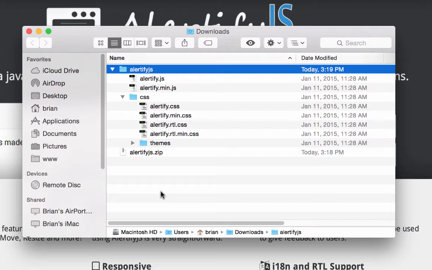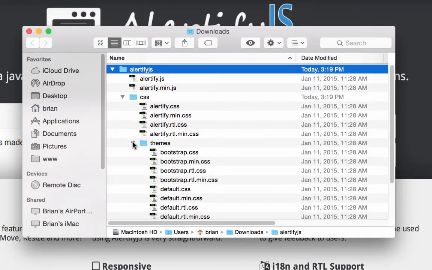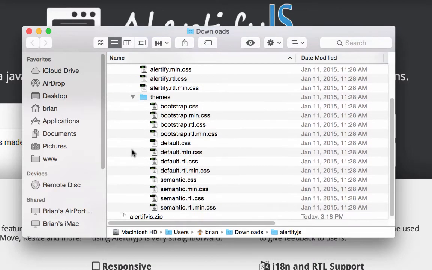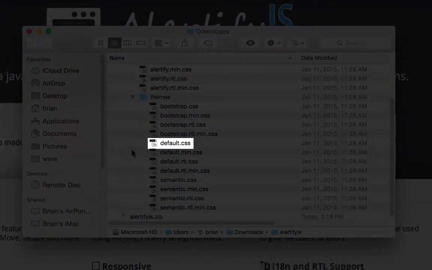There's also a CSS folder, and you're going to need this as well. Inside there, we have the alertify.css file. I'm going to be including that. Most likely in your production application, you'll want to be including the alertify.min.css file as well when using the minified files. We also have a themes folder, and if I take a look in there, you can see that there's some additional themes that come with the AlertifyJS framework, but we'll just be using the default.css file.